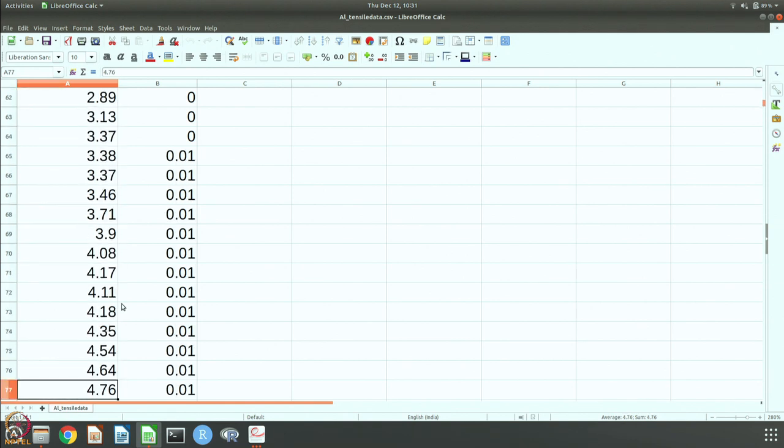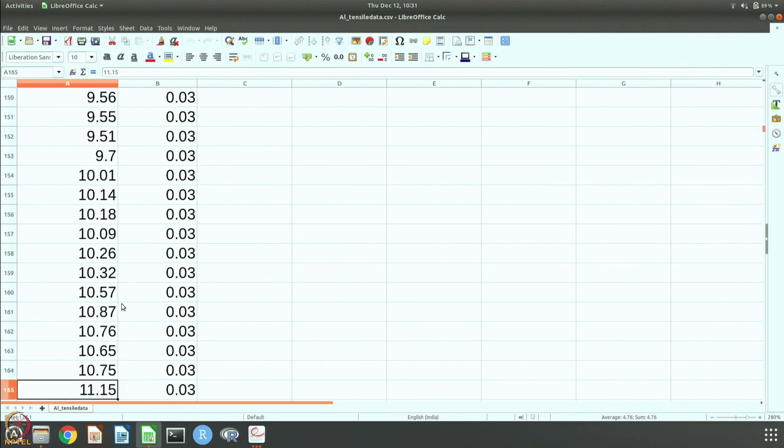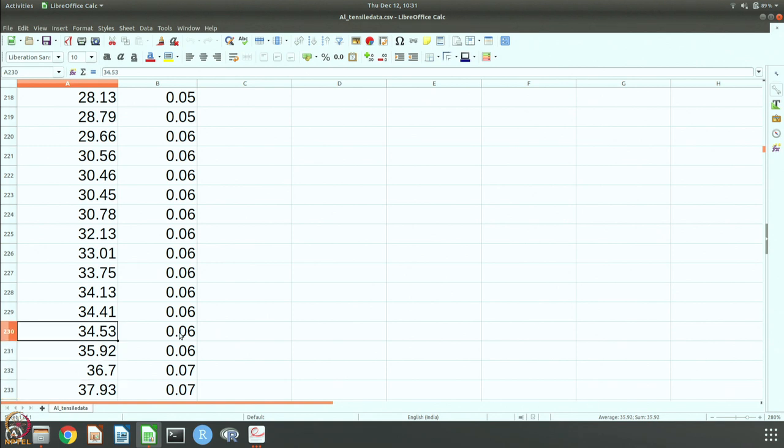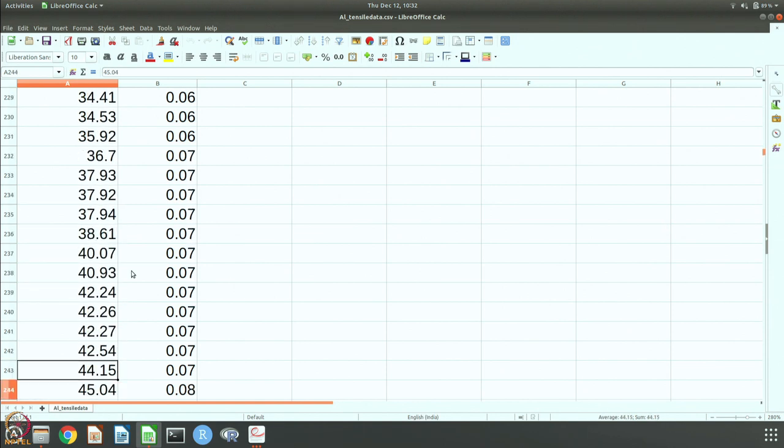And on top of it, after this also, you have several stress values, and the strain remains constant, maybe because it is not able to distinguish between the different strains. For example, 30.56, in fact 29.66 and 35.92, they all show 0.06. But probably there is some change in the third decimal place, and the machine is not able to measure that, and so on and so forth. And you will also see when we plot that the data is a little bit noisy. So, we will do this plotting and see.